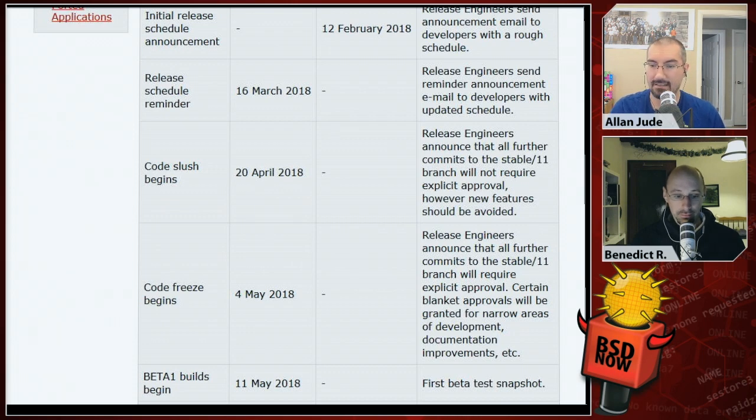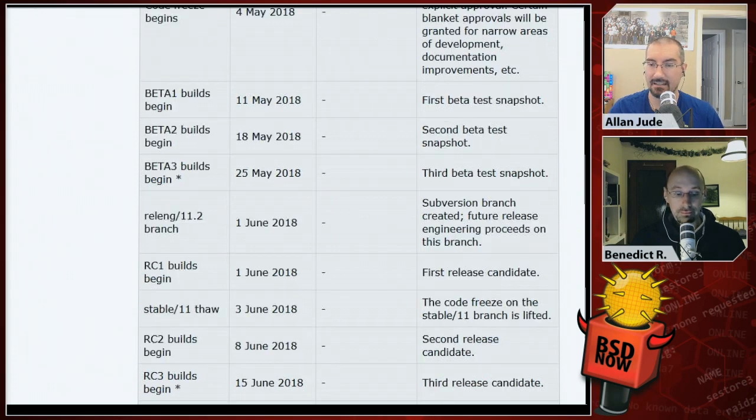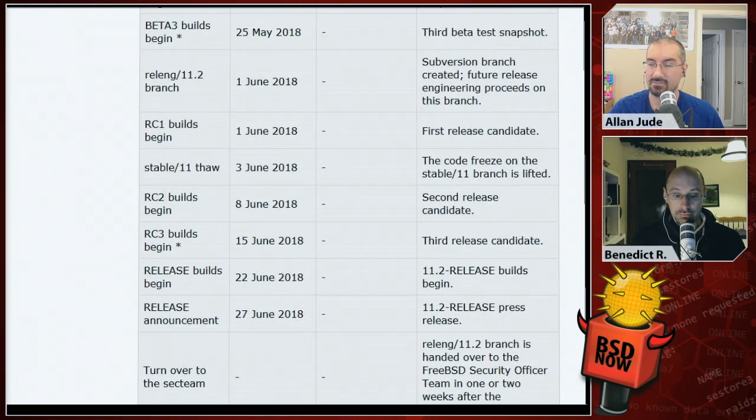And then they will start building the betas in early May, and those will come out, and we will get people to test them. And then the branch will be made. So basically, stable 11 will be copied into releng 11.2. And once that happens and they cut the first release at the beginning of June, stable 11 will be thawed and allowed to continue and eventually go on to become 11.3. And then some other release candidates will be cut, and then the final release is expected before the end of June.